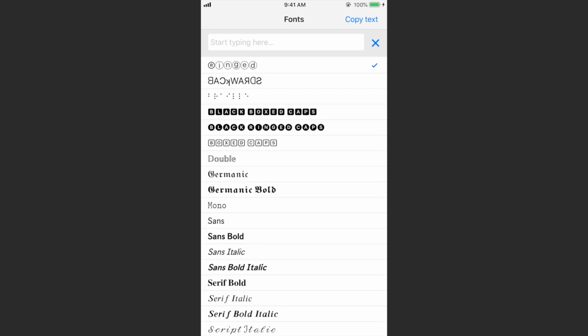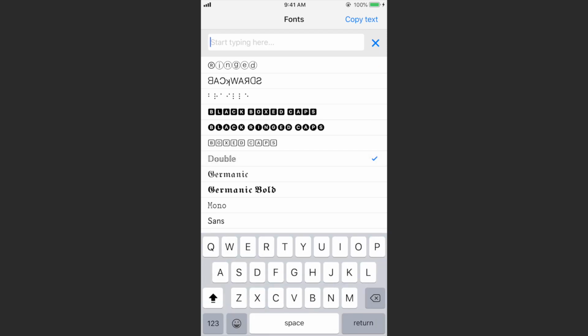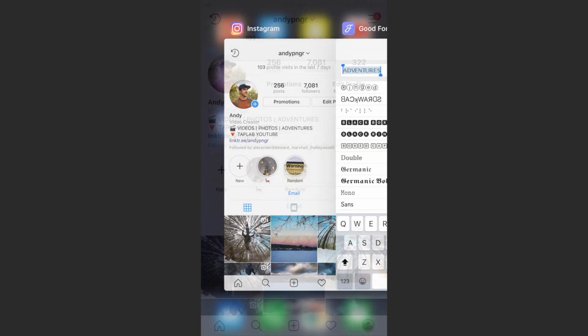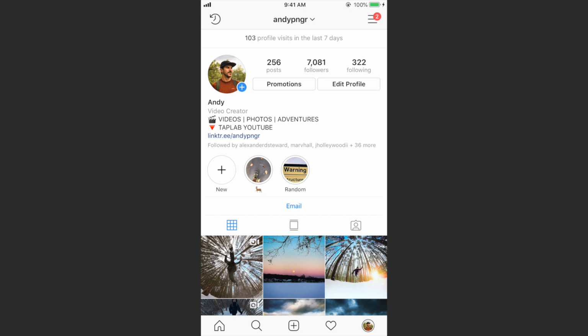So let's just go ahead and pick one right here. I think mono and double are pretty cool. So let's pick double. And I'm just going to type in adventures. So there's the text in the bar on the top. So I'm just going to double tap on that and then we're going to copy it and go back to Instagram. So here we are on my profile.